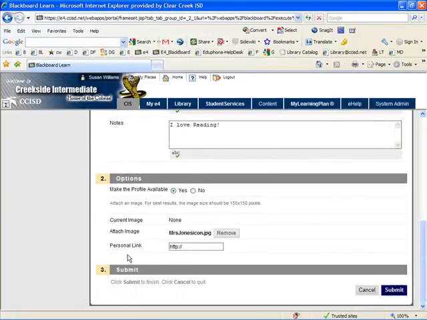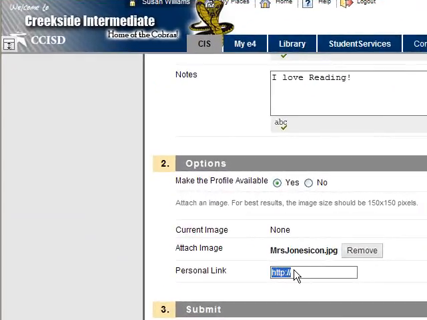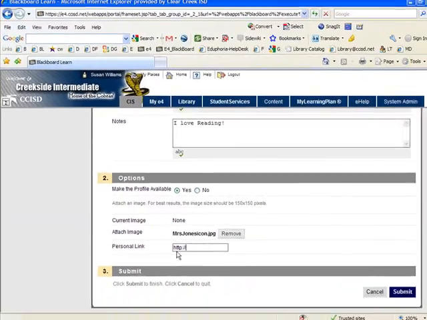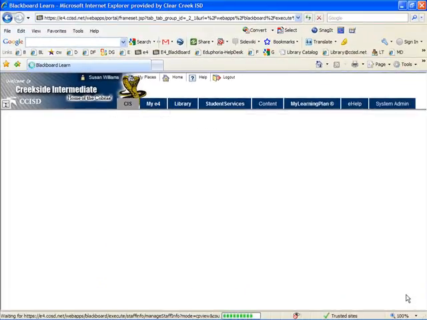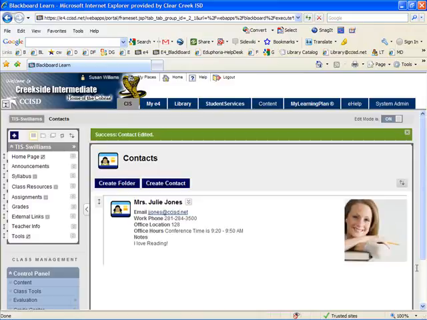And this is also a place where you can put a personal link if you have your own wiki or your own web page or whatever, you can put that there. Don't use your Facebook. Okay, so I submit, and now look, there you go. There's a picture of her and her contact information for the kids to see. And that's all there is to it.